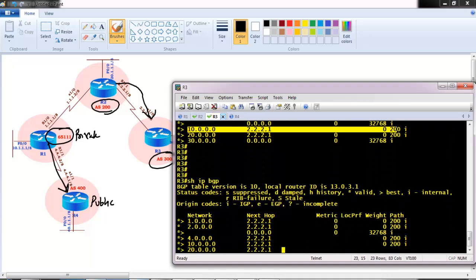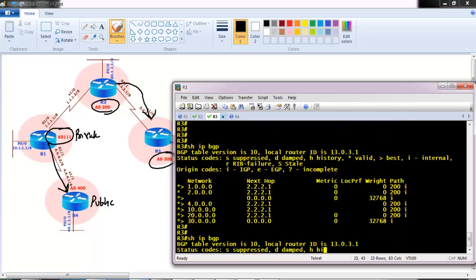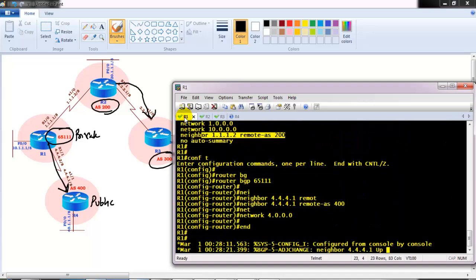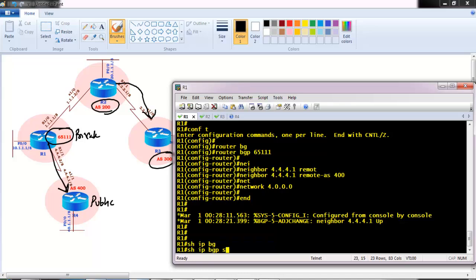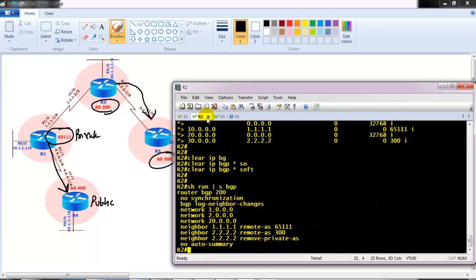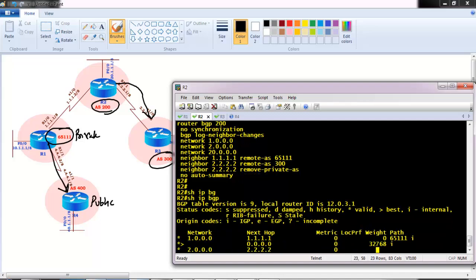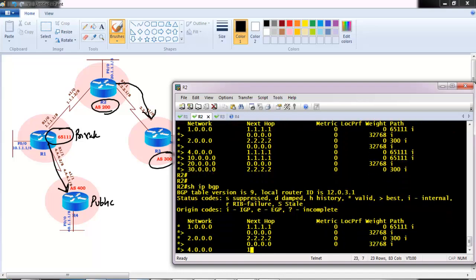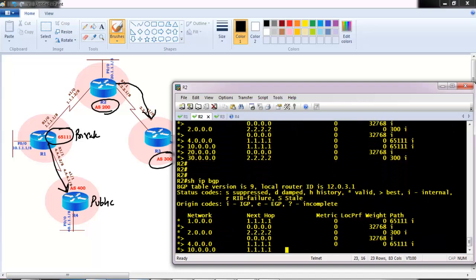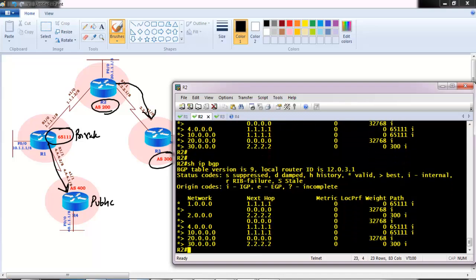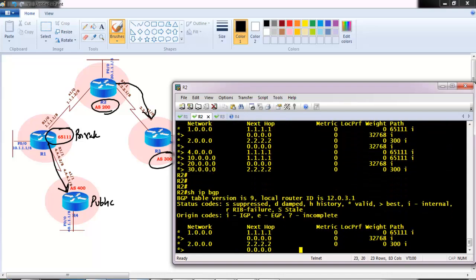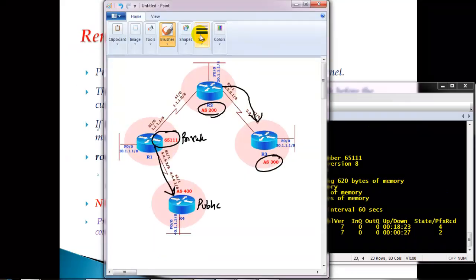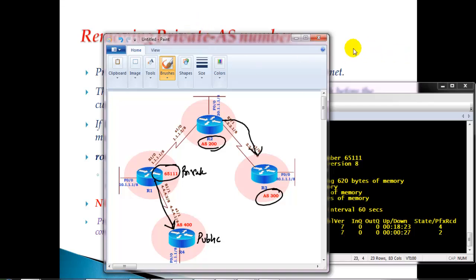If I give show ip bgp, I'm still not receiving the 40.network, so it will take some time for convergence. So let's try to verify whether the neighborship is up or not. Yes, the neighborship is up between router 1 and router 4. Now I should see that 40.network being advertised to router 2. It's still not coming. It will take some time. Let's check whether router 1 is getting it or not.